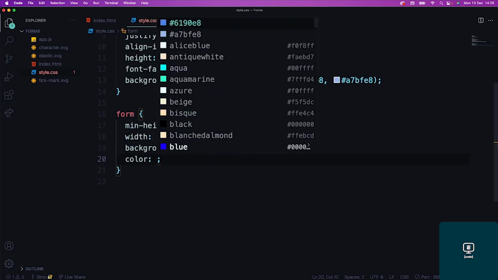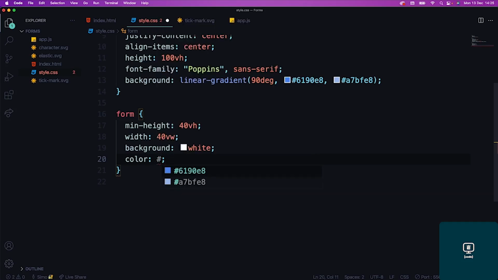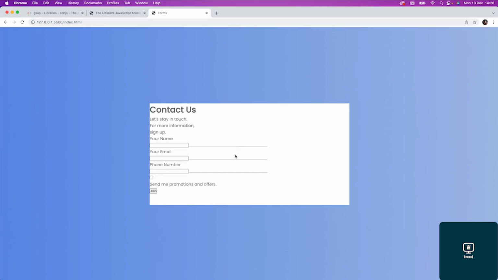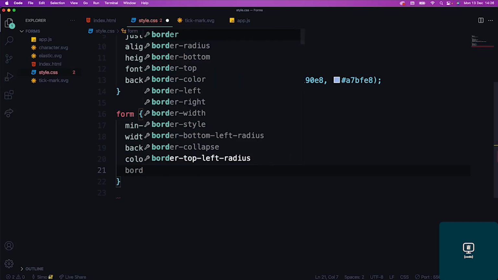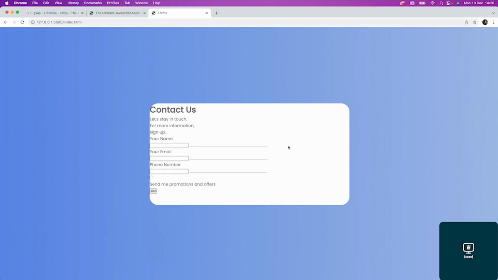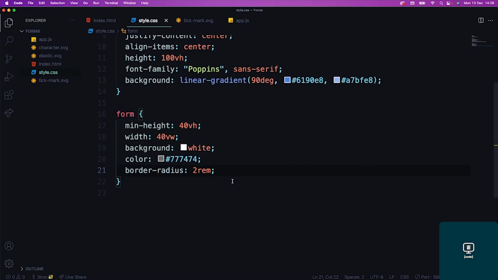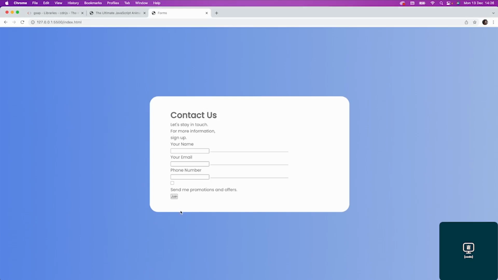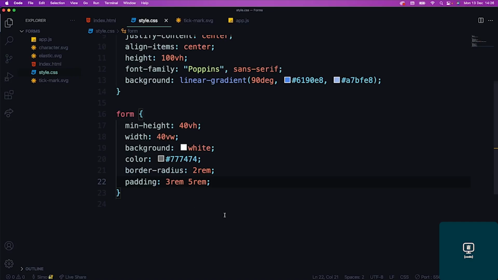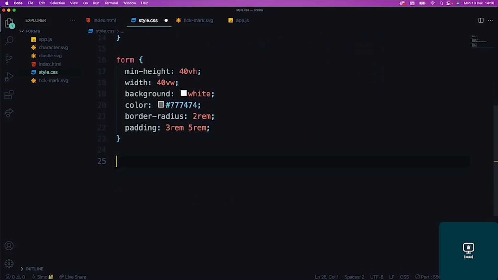Color, we're gonna use, I found this nice gray for us. 777474. Let's hit save. There we go. That's looking nice. And then I'll add a border radius to it of 2 rem. That's going to make it look really pretty there. Perfect. And I'm going to add a bit of padding. So I'm going to say 3 rem and 5 rem. So 3 rem is going to be top and bottom, and 5 rem is going to be left and right. All right, so we want a bit more space on the left and right, and a bit less here. That's a preference, by the way. You can do it however you want.